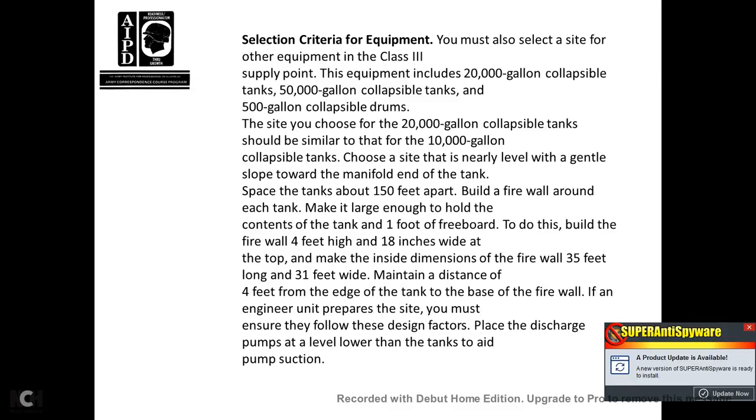Build a firewall around each tank. Make it large enough to hold the contents of the tank and 1 foot of freeboard. To do this, build the firewall 4 feet high, 18 inches wide at the top, and make the inside dimensions of the firewall 35 feet long by 31 feet wide, maintaining a distance of 4 feet from the edge of the tank to the base of the firewall. If an engineer unit prepares the site, you must ensure that they follow the design factors.